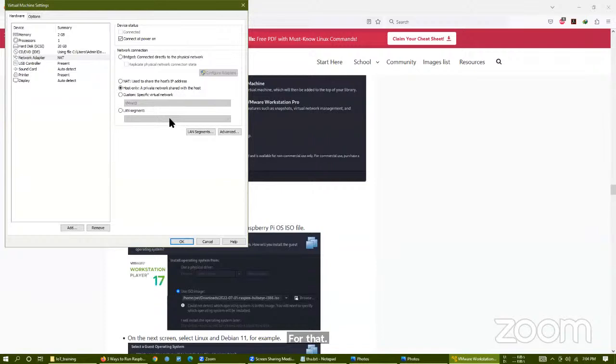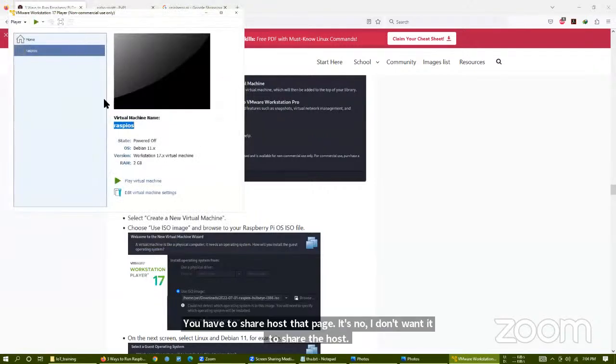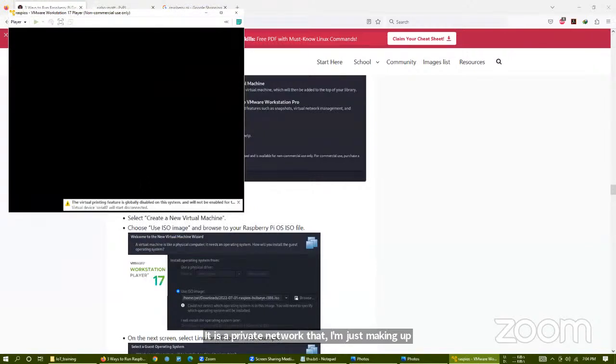First, we should enable the SSH. Used to share the host IP address. No, I don't want it to share the host IP address. A private network will be okay, I think. I'm just making a private network and will see how this works.